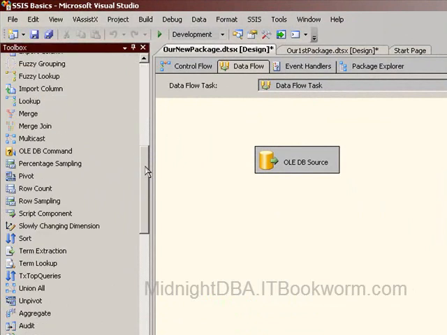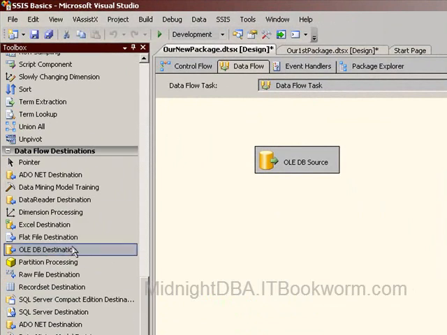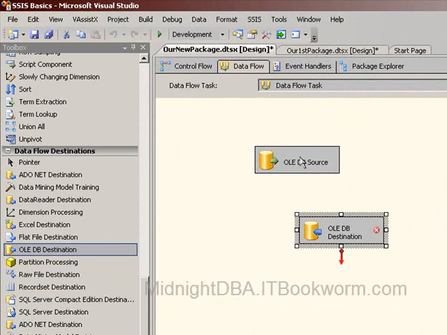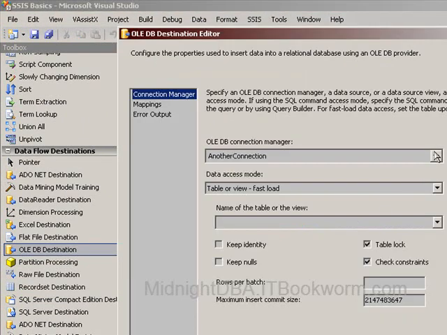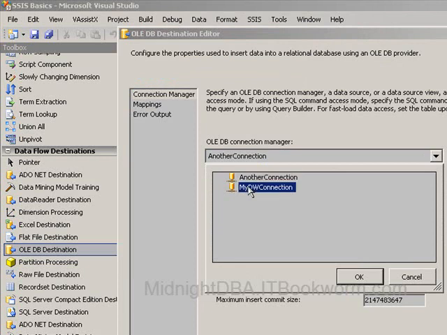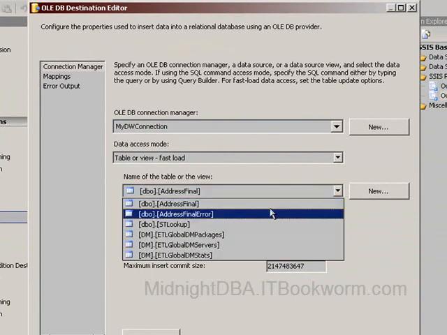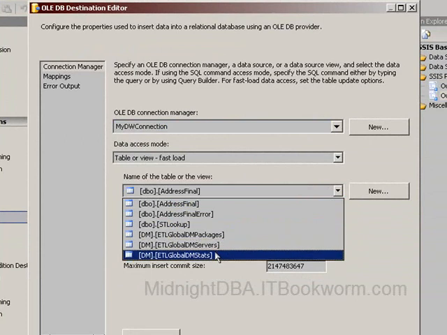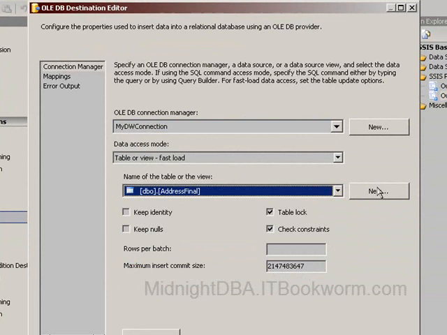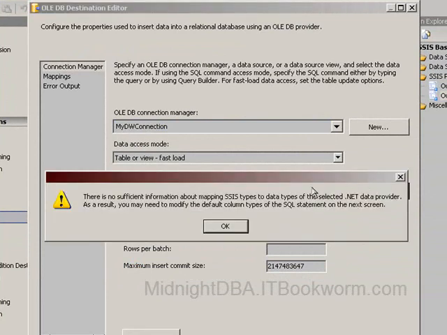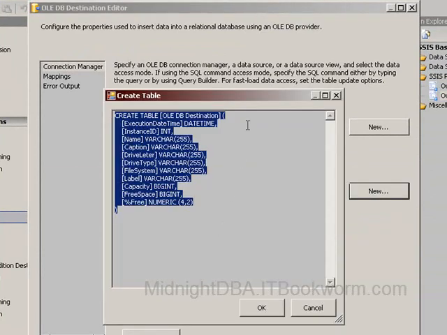Now I need to select a destination. We'll say OLEDB destination. Just drag the arrow down there. Again, I need to choose my DW connection. Let's see, what do we have here? I don't have anything for that, so I'll create one. I don't want address final. There we go.